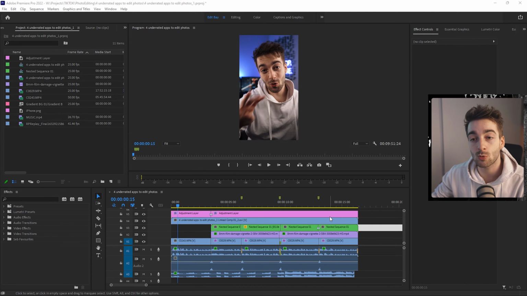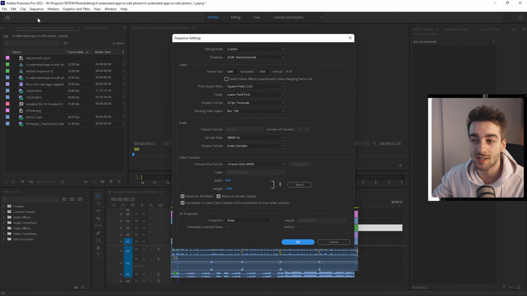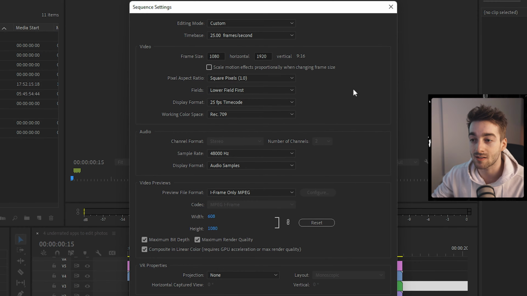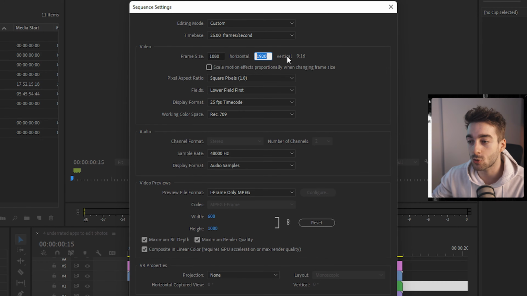But first, before we export, we want to make sure we've got the correct sequence settings. So to do this, all we have to do is head over to the sequence button right here, select sequence settings, and it will open up your sequence settings. Now you can change this whenever you want when you have your project open, but the main things you want to keep is 1080 horizontal and 1920 vertical. What this will do is create a 9:16 aspect ratio, which is the correct aspect ratio for Instagram Reels.